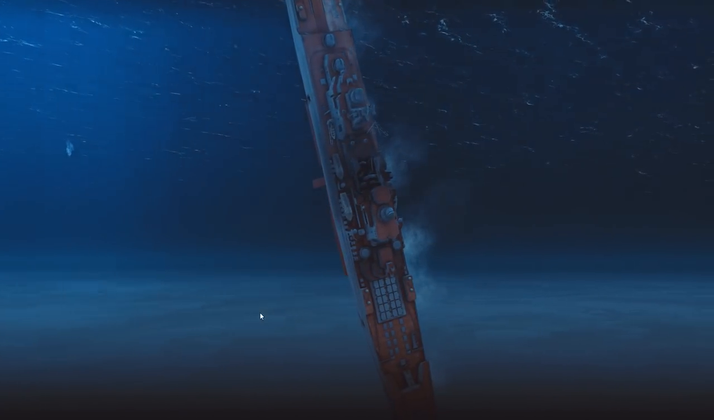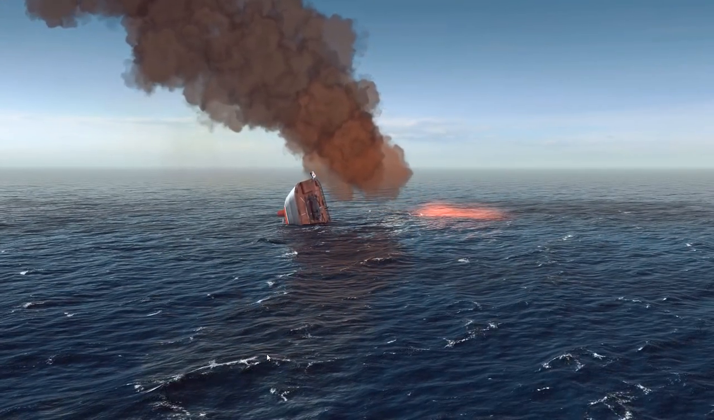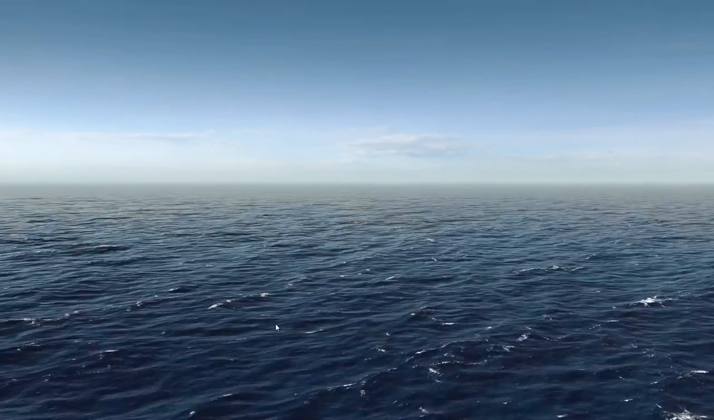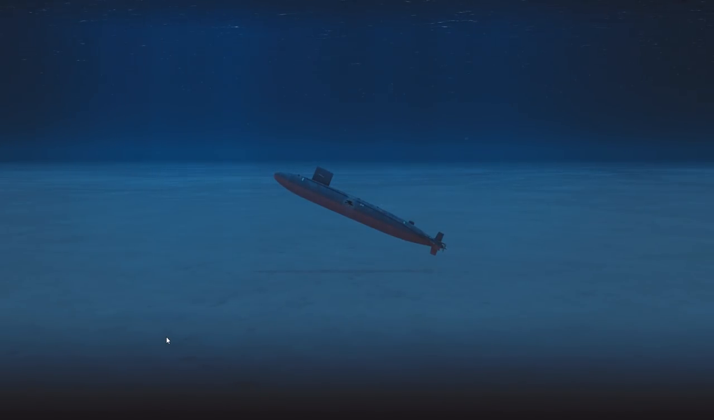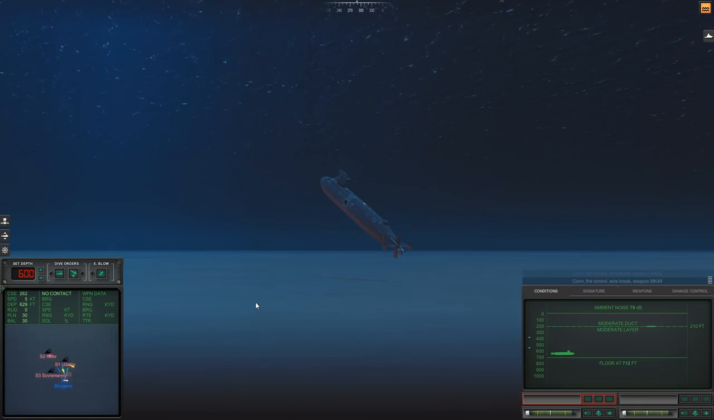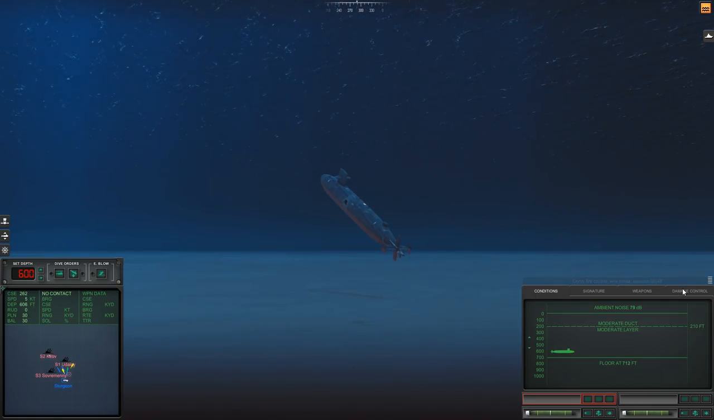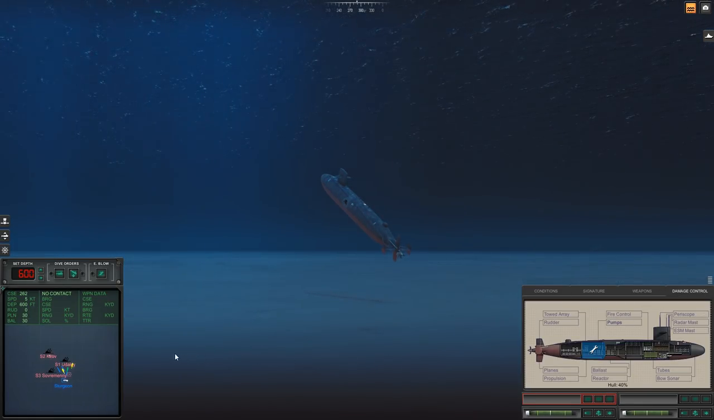Fire control, we've lost the wire. Also, apparently, we're in an awful lot of... Fire control, we've lost the wire. So there's my ship just about hanging on the bottom there, sinking a little deep by the stern because of the flooding on board. So you can see the damage control, there's an awful lot of flooding going on there.